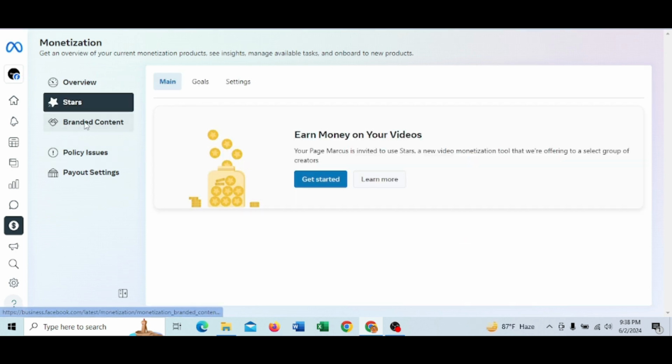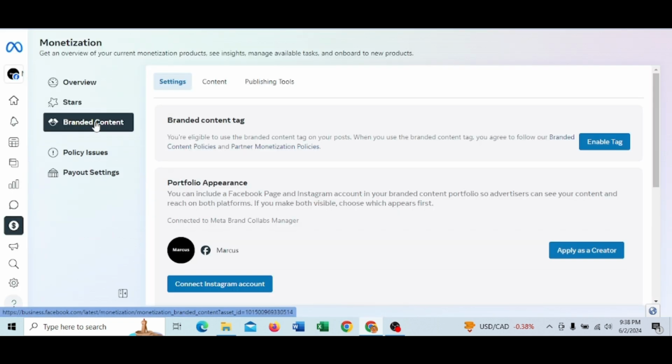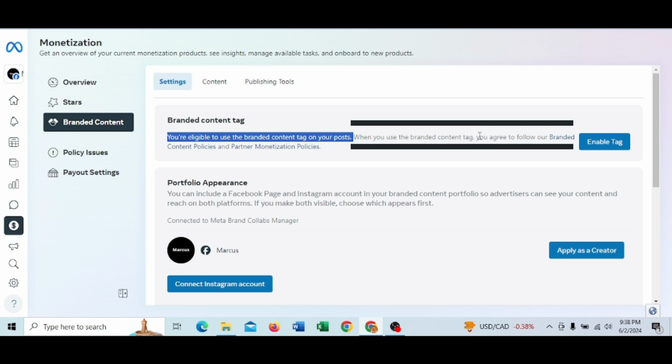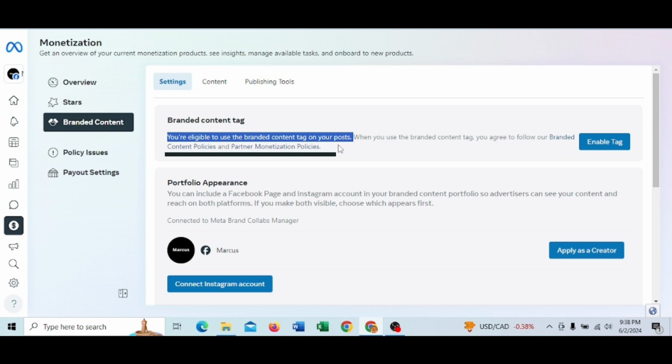Click on branded content. If you are eligible to use it, then you can enable it. Actually, the solution is here. When you use the branded content check, you agree to follow Facebook's branded content policies and partner monetization policies.